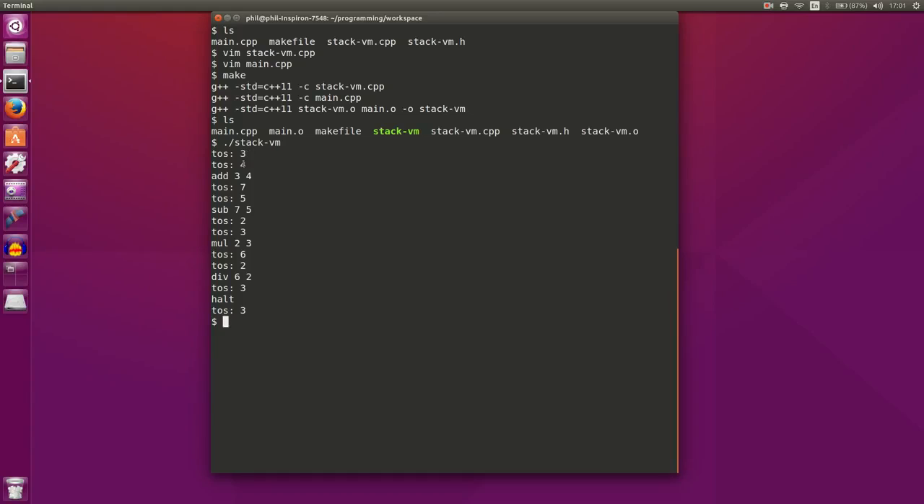Our top of the stack is 3, 4, then we add 3 and 4 and get 7, then we push 5 to the stack, and we subtract 5 from 7 and get 2. We push 3 to the stack, we multiply 2 and 3 and get 6. Push 2 to the stack, divide 6 by 2, and get 3. And then we halt with the top of the stack being 3. So that actually worked correctly the first time. Pretty awesome.